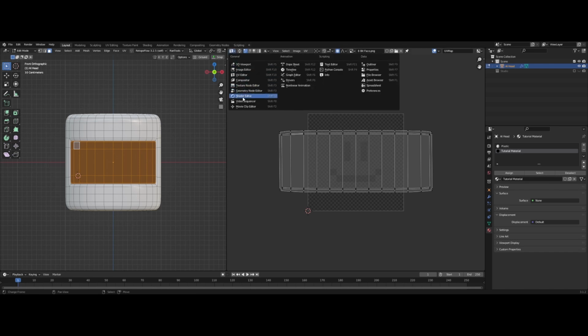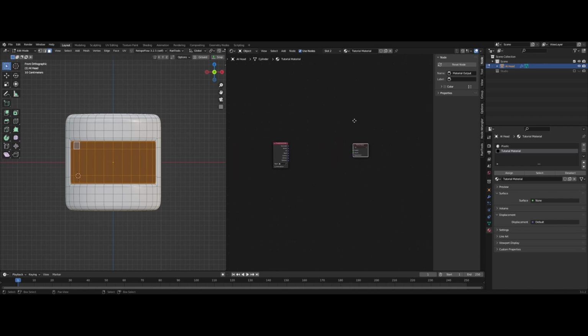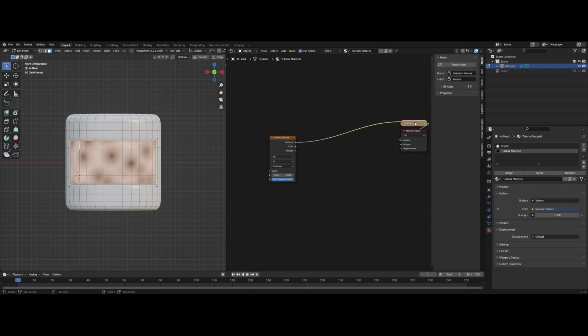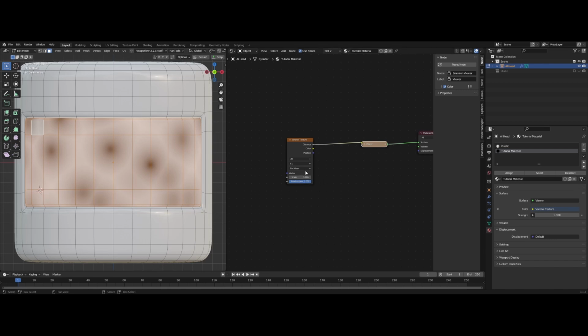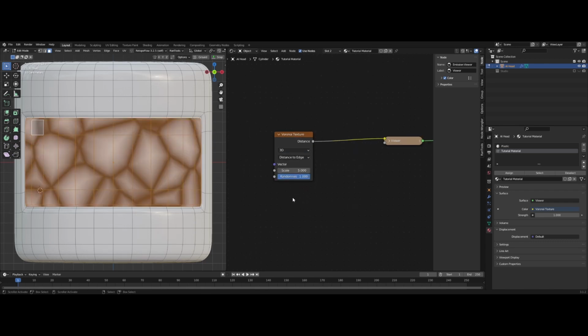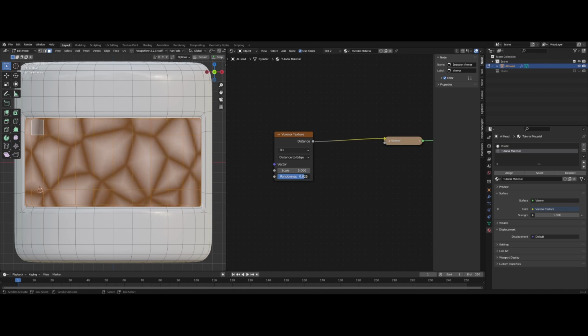Now let's have a look at the actual shader. Right, so to begin with, we've got our material output here. Let's start. We need to add a texture. So we're going to go for a Voronoi texture. With Node Wrangler enabled, we can just shift click on that and we can preview it. We can see there it's a bit spotty. So we can leave it on 3D and then set it to distance to edge. Now on the randomness, we want to crank this right down.